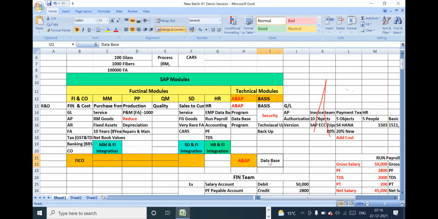And also we'll understand the updated version, SAP HANA, where most of the solutions are given. Earlier, when using the old version of SAP, sometimes we required more customization. SAP S4 HANA has added so many features.